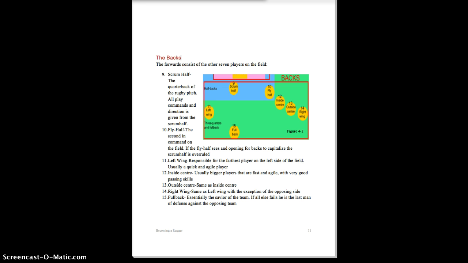They basically just take the ball into contact the whole time. Left and right wings are your final stopping power of the end beside your fullback. They are usually the quickest players on the field, and your fullback is your last resort of anything.